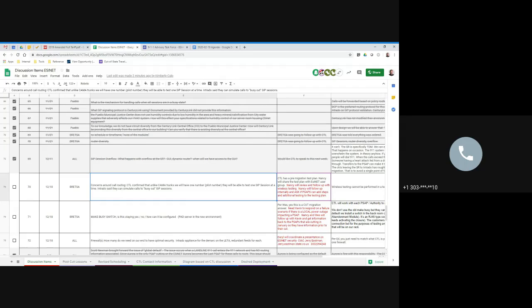Is this all on the website? It's going to be my first question, so that I can make sure the loop has been closed on all of those open questions. We've been tracking on this discussion items ESInet spreadsheet that Darrell's displaying right now. This is where the PSAP authorities can get in and log questions for CenturyLink to review.